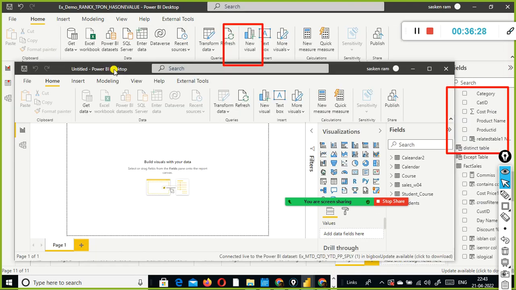Why is live connection better than direct connection? Is it better than direct query, or which one is better? Obviously, compared to direct connection, this is faster, right? The live connection is faster.